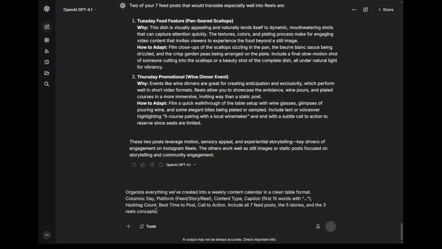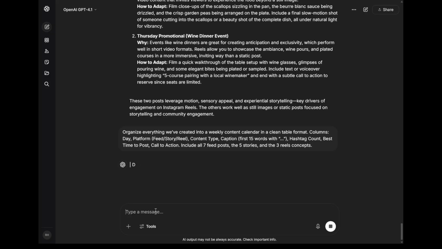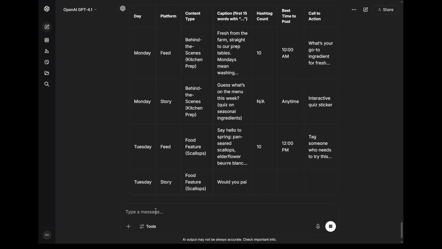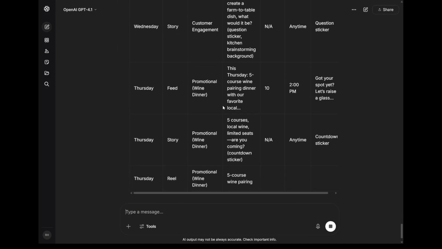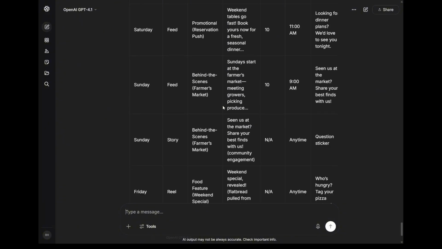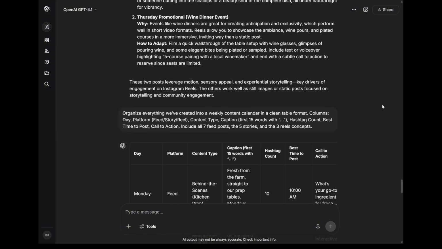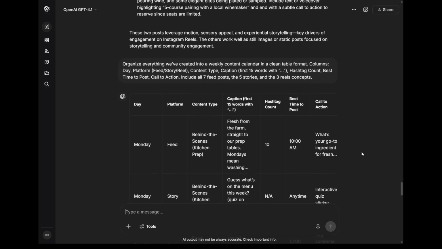We've got posts, stories, and Reels concepts. Now let's pull it all together into something you can actually work from. I'm asking ChatGPT to organize everything into a weekly content calendar. There it is. An entire week of social media content laid out in a calendar you can screenshot, print out, or paste into a spreadsheet.